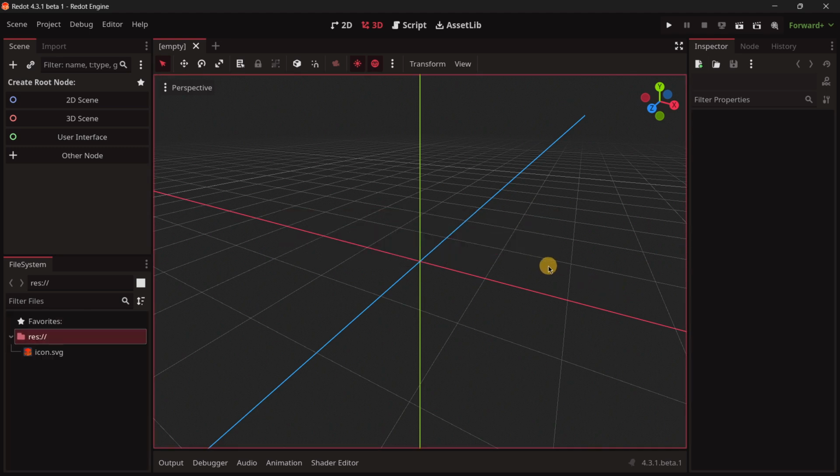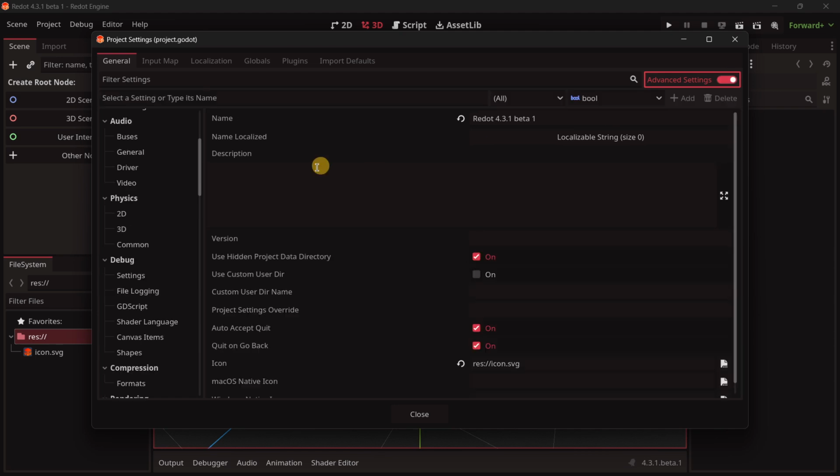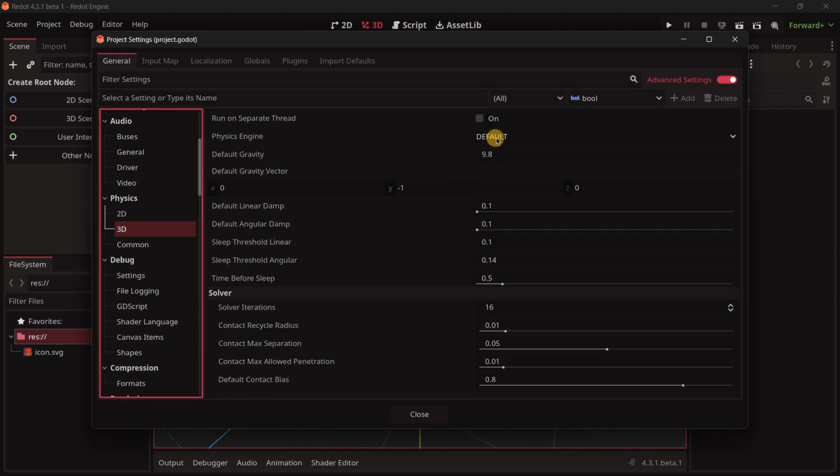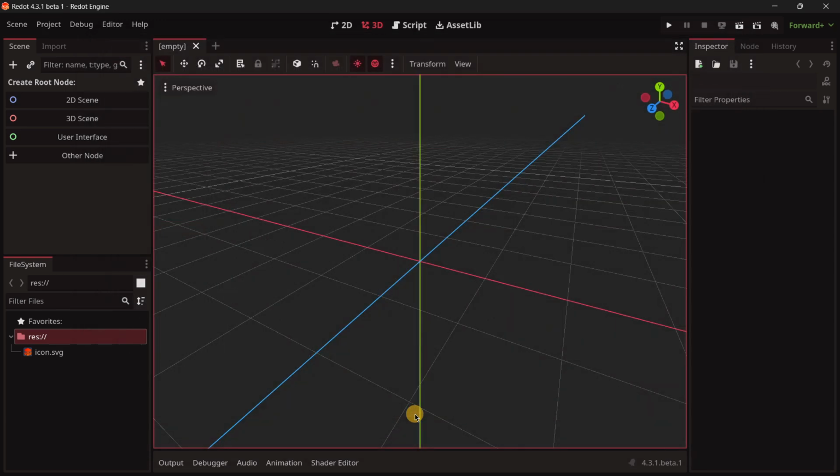I may be wrong. So to try out some of the stuff that is in 4.4, for example in the 3D physics, let me turn on advanced settings. In 3D physics, we shouldn't see Jolt here. Indeed, we don't see it. So bear in mind that at least right now in this version, we shouldn't have any of the features that are in Godot 4.4 or even Godot 4.5 Dev 1. You're going to be one version ahead in Godot.